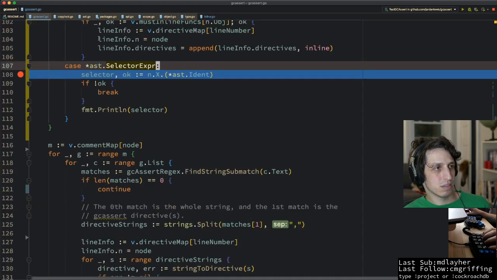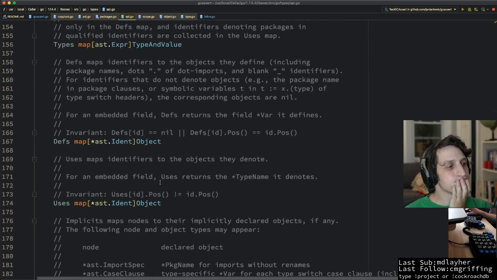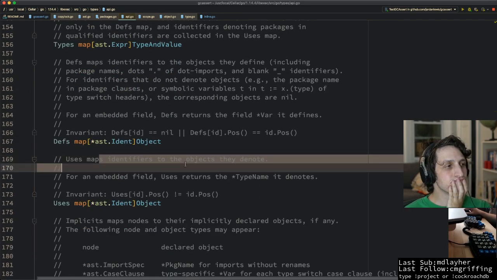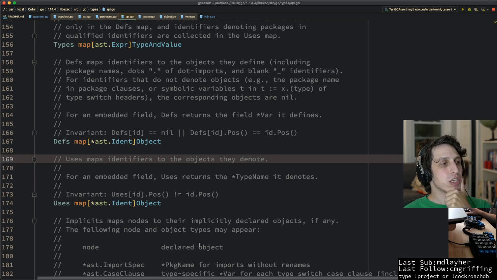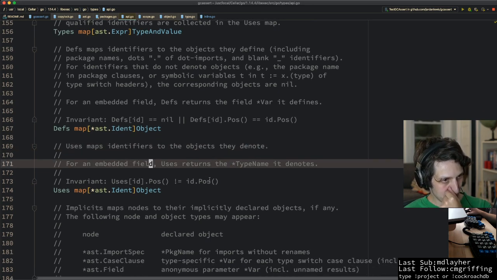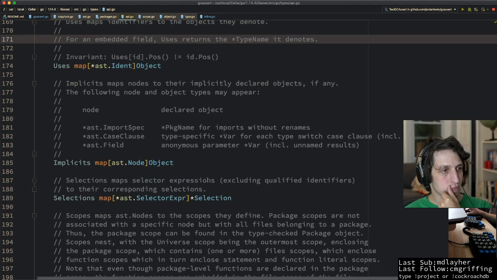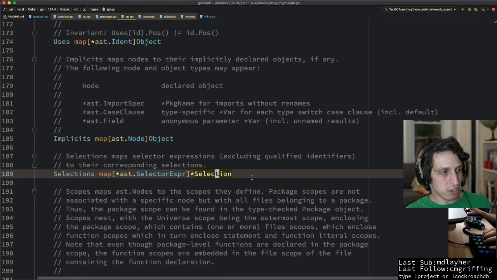Uses maps identifiers to the objects they denote. Why doesn't it have a nicely useful example here? Wouldn't that be helpful? This looks relevant.